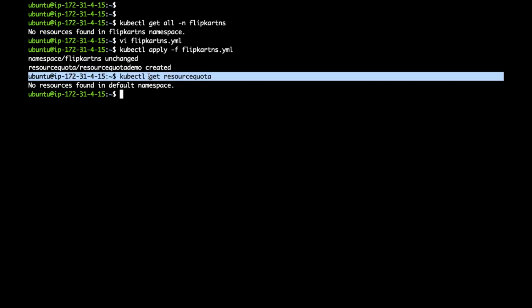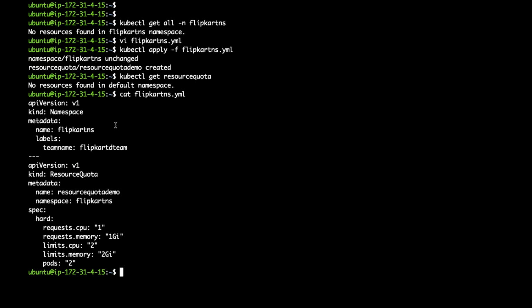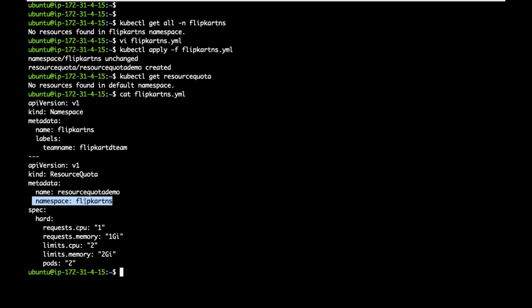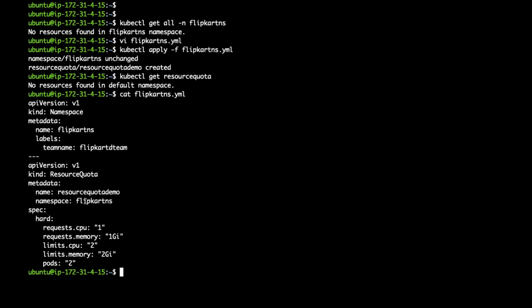So by default, Kubernetes, this context, kubectl is pointing to which namespace? Default namespace. But I have created a resource quota for which namespace? If you see, in which namespace I have created a resource quota? Flipkart. Now, if I want to see that, I can use -n, that namespace name.